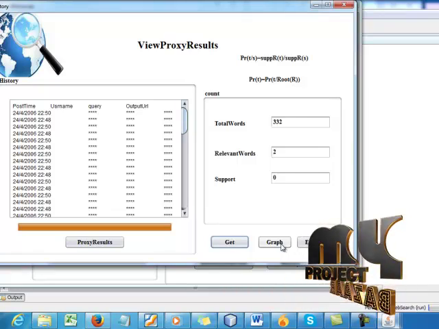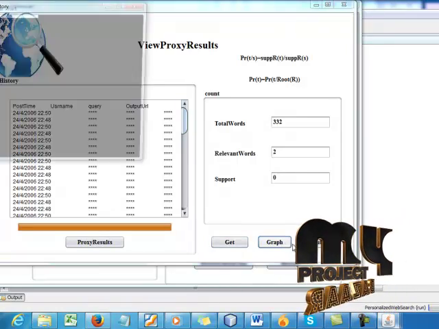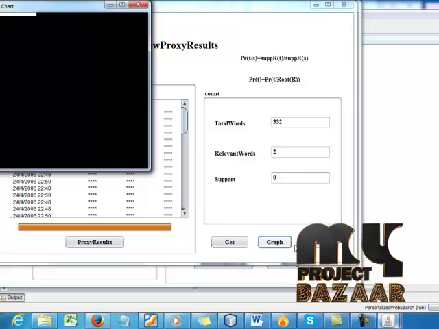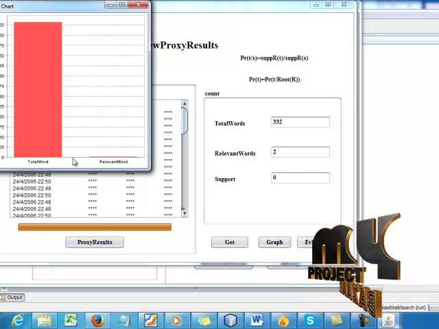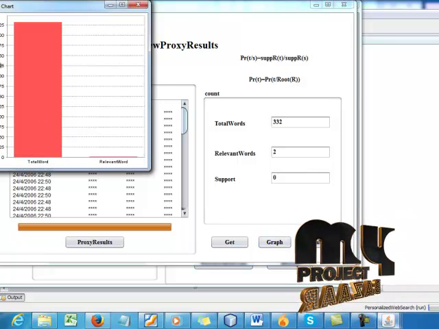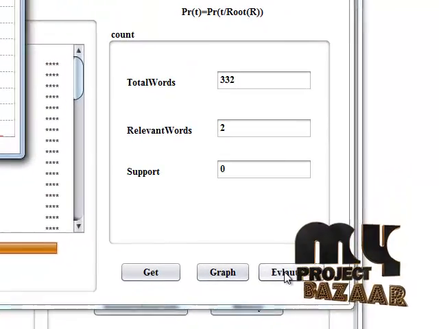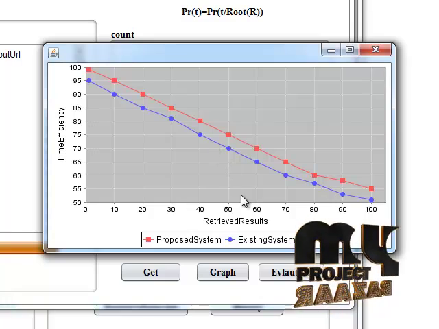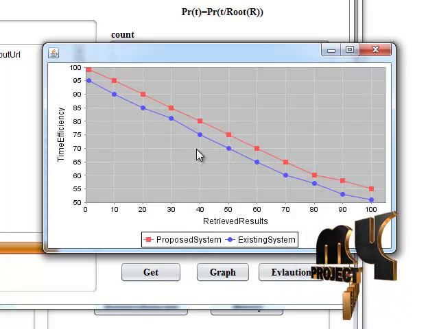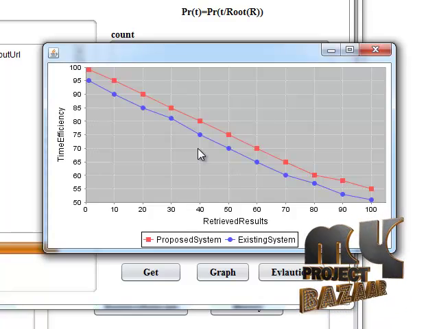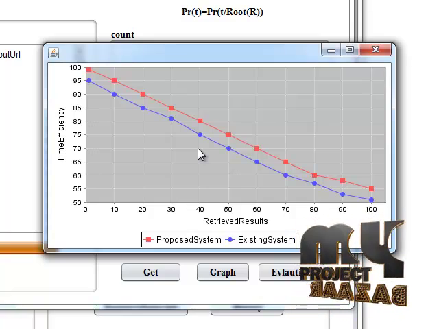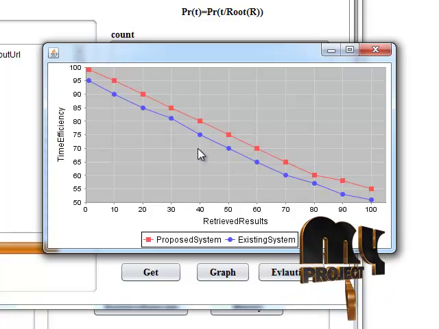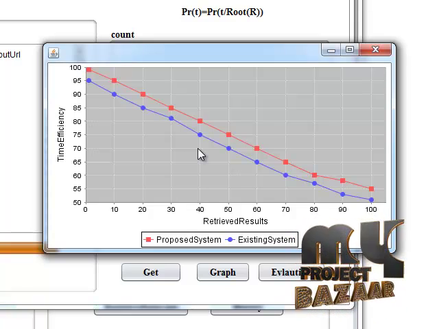Then we compare the evaluations with the graph. Here the total relevant results accuracy is displayed. Then evaluations are displayed based upon the proposed system and the existing system. The proposed system is higher than the existing system in the time efficiency parameter. So this is the complete demo of our project. Thank you for watching.